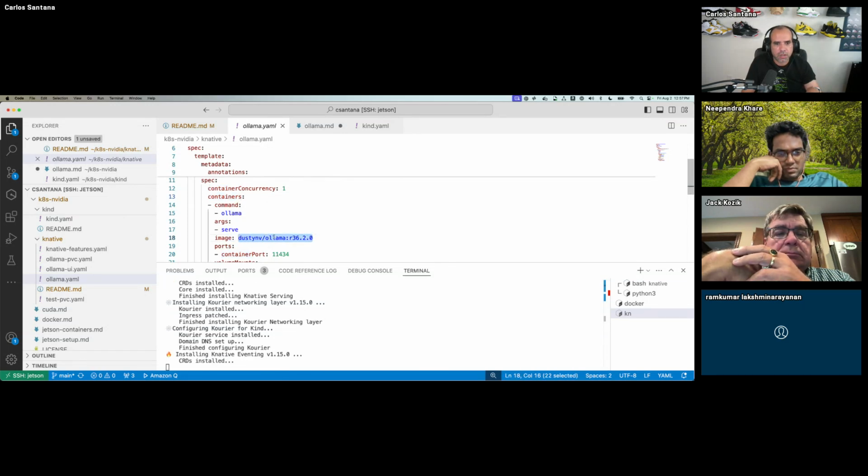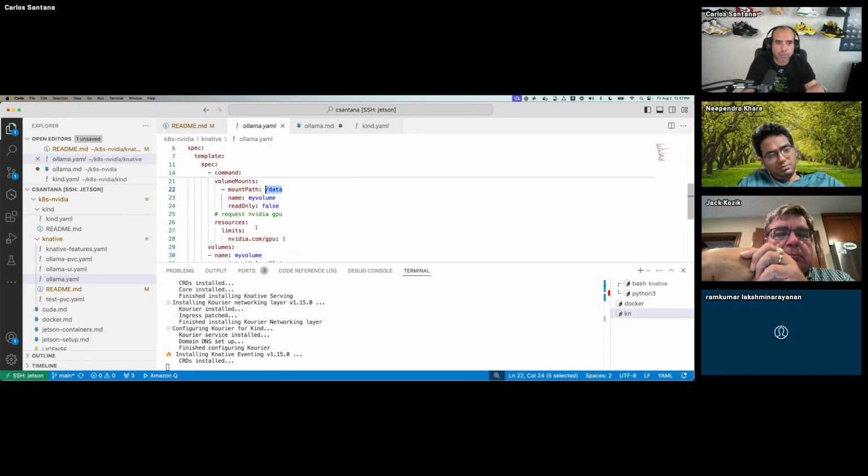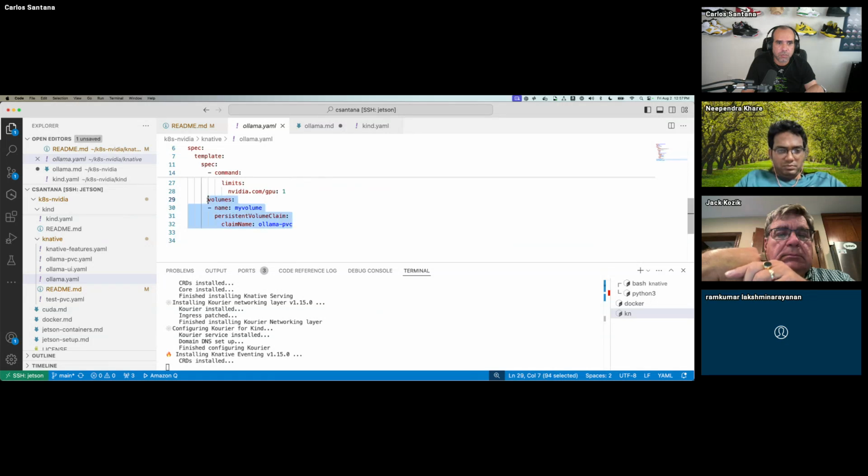What container can I use on ARM64 on Jetson that works with Ollama? It's this one. I want to run ollama serve. I want to set the container port, because I need to specify it for the liveness and readiness probes. It checks in here. And then I want to mount /data from a PVC, and that PVC is this one.